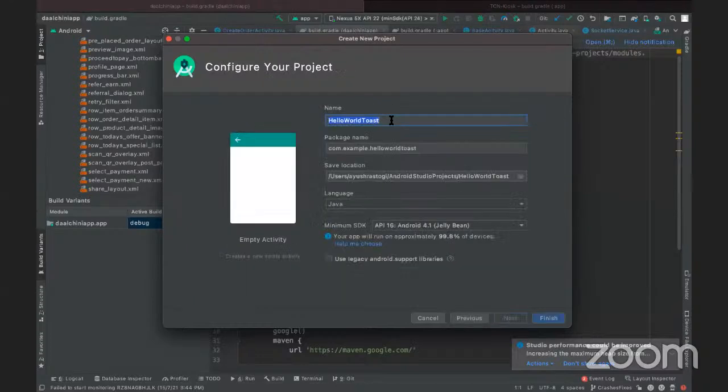You have to provide a project name. Because we are going to create a toast message, I hope you know what a toast message is, we have made Hello World Toast as the project name. Package name would be unique for each and every project. It will differentiate two projects on your Play Store, so two projects cannot have the same package name. Once you type your name, the package name will automatically have a unique identification as per your project name.